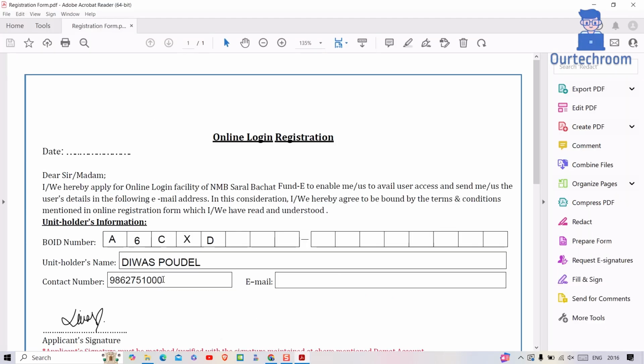In this way, we can fill and sign PDF forms in Acrobat Reader DC free of cost.